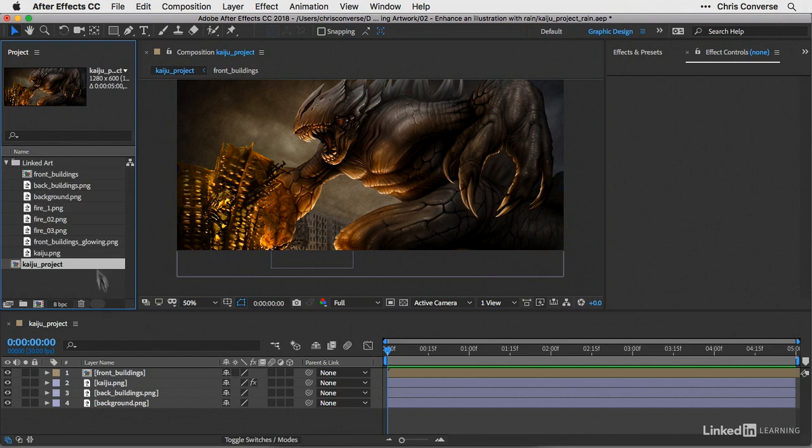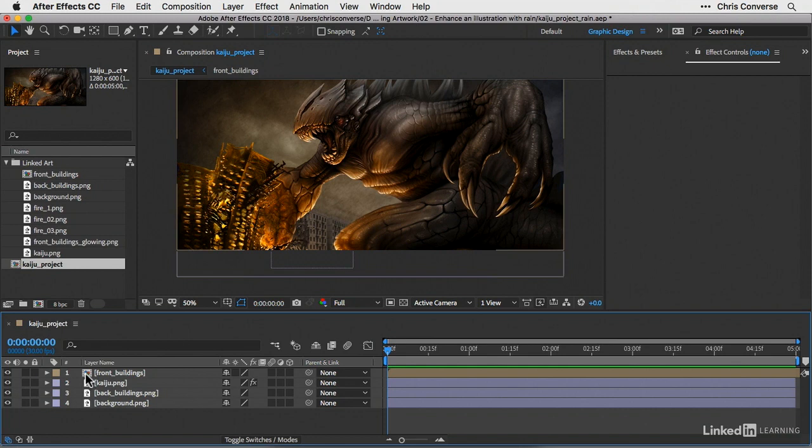And this composition is placed as a layer inside of the Kaiju project composition. So we can have compositions inside of other compositions. And we talked about this in the previous lesson, where this works a lot like Smart Objects in Photoshop or symbols in Illustrator. And before we continue, I would like to take a moment to thank Race Bird for his written permission to include this illustration in the course.